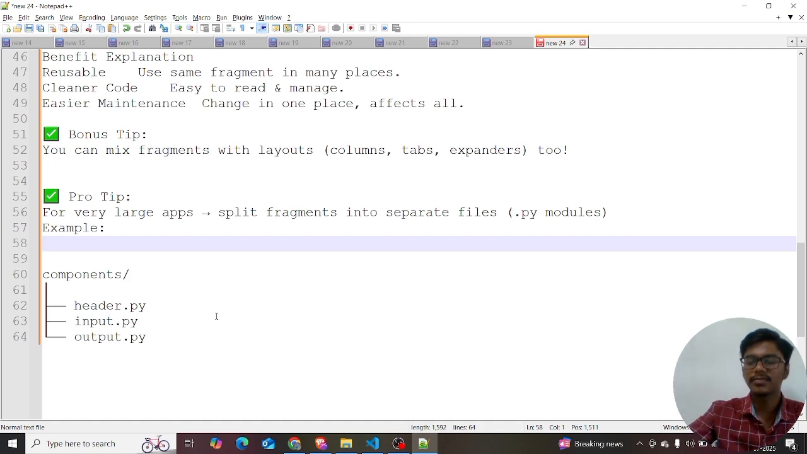In the next session, we are discussing multiple pages, how to create multiple pages in Streamlit. I think that's the last session about Streamlit, and soon we are completing this Streamlit series successfully.